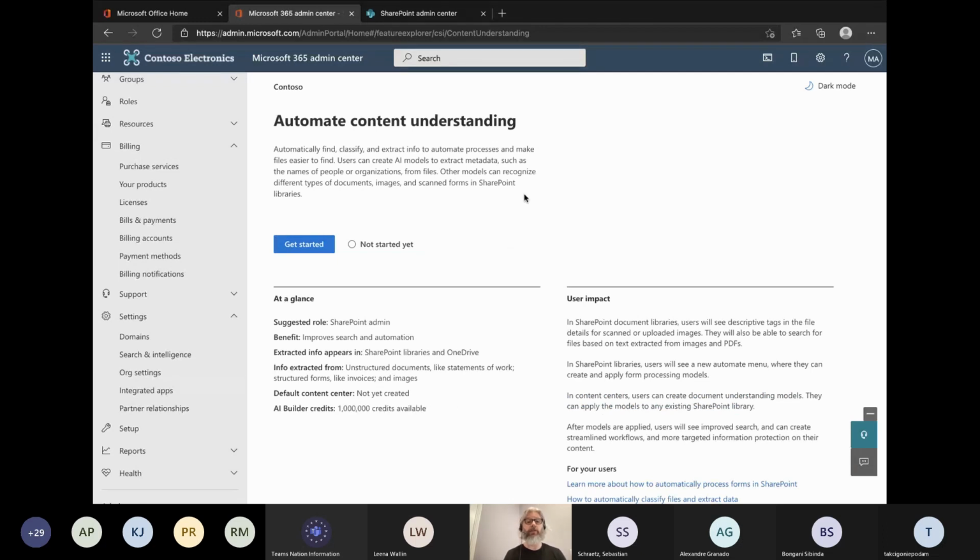So this is what it's going to do. It's going to set up content understanding capabilities within your tenant to allow you to automatically find, classify, and extract info to automate processes and make files easier to find. And you get a good description here of what it's going to do. Users will be able to create AI models to extract metadata, such as the name of people or organizations from files. Other models can recognize different types of documents, images, and scanned forms in SharePoint libraries. We're not going to get too deeply into the weeds of these different things. We want to get to the point where we see how this looks in Teams.